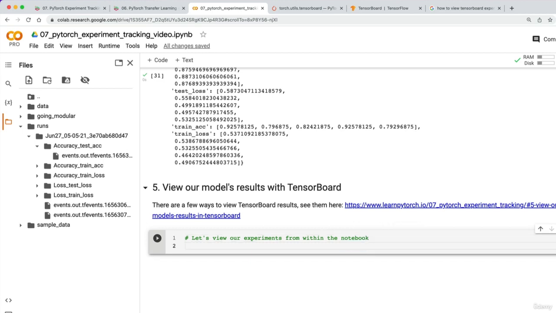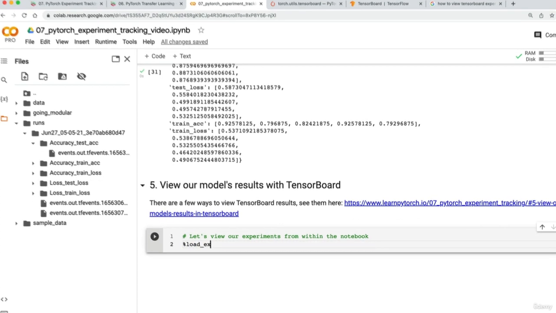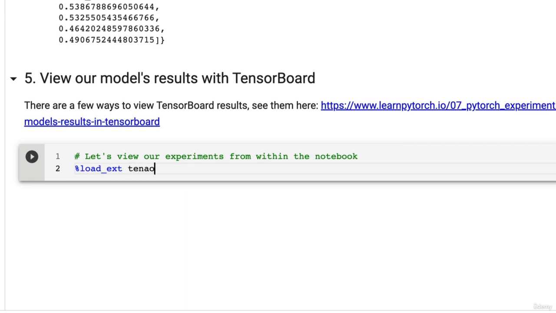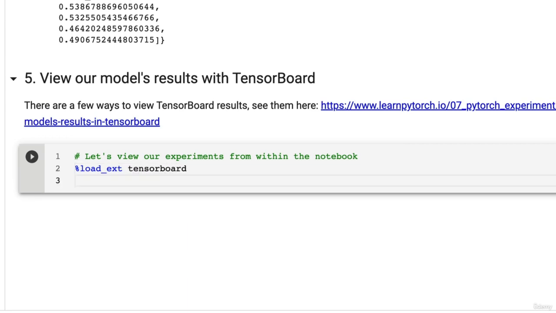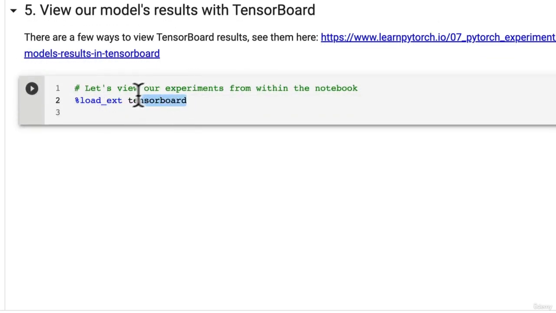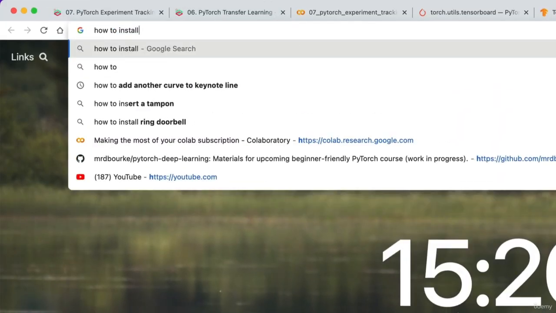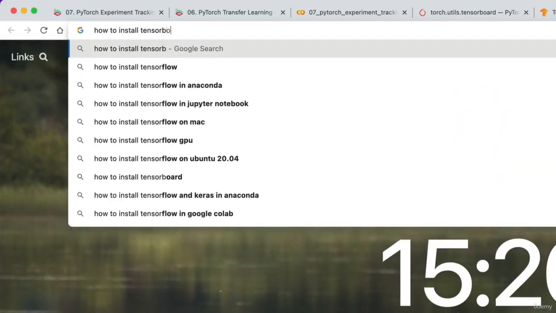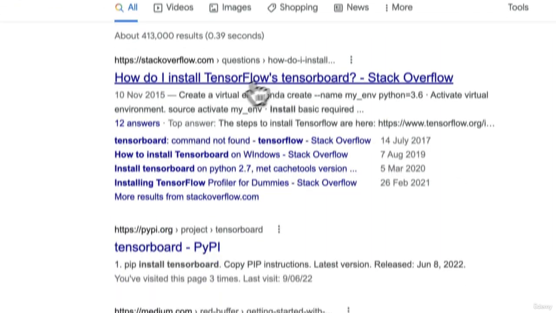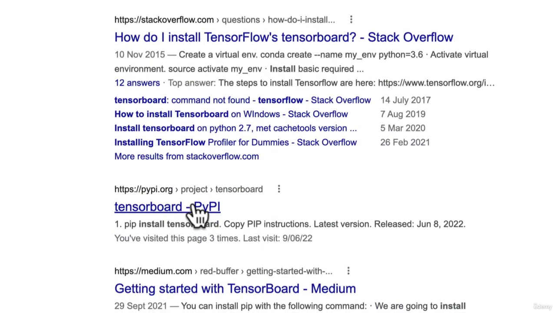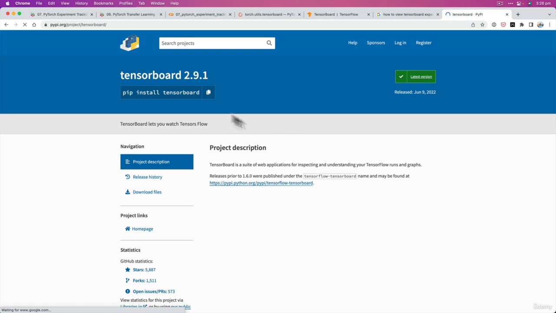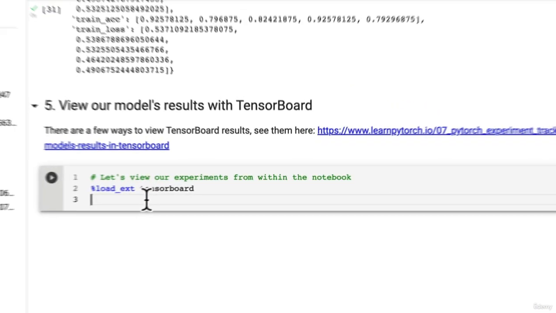Beautiful. So we're going to use the magic here, load extension in Colab. Now, this requires TensorBoard to be installed. If you don't have TensorBoard, if you're running this locally, you might have to install TensorBoard. And how can you figure out how to do that? So, how to install TensorBoard? How do I install TensorFlow's TensorBoard on PyPI? There we go. However, Google Colab already has TensorBoard installed, so we don't need to install that. That's one of the benefits of using Google Colab.